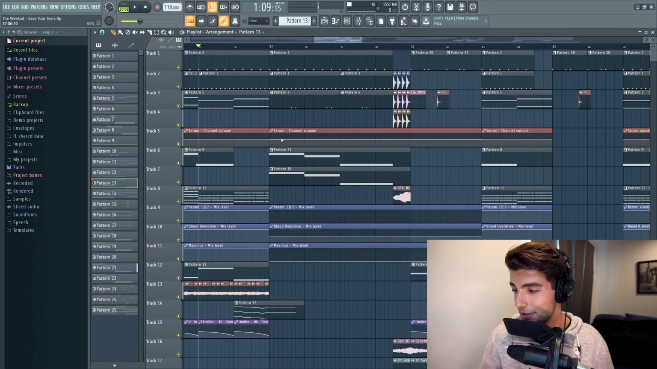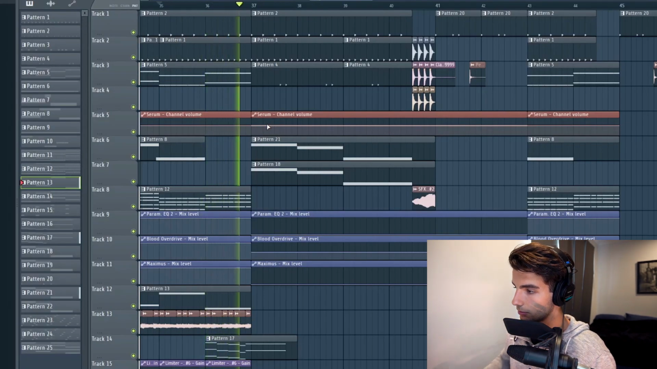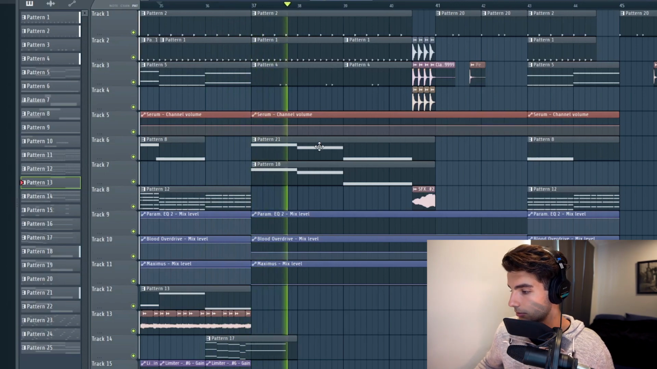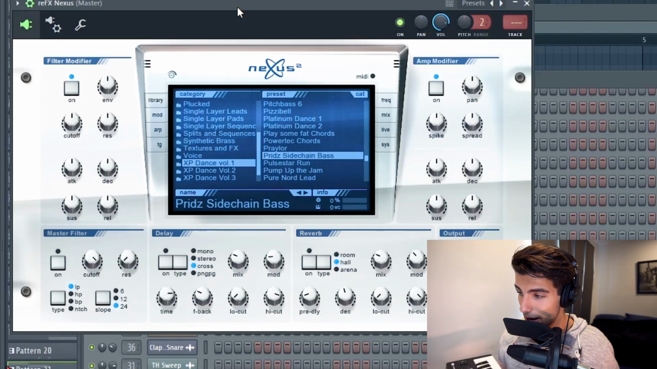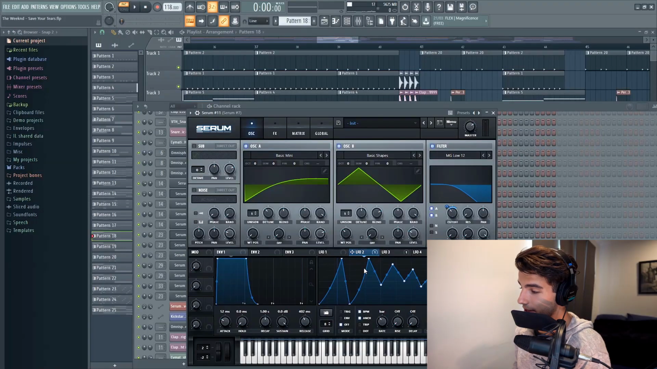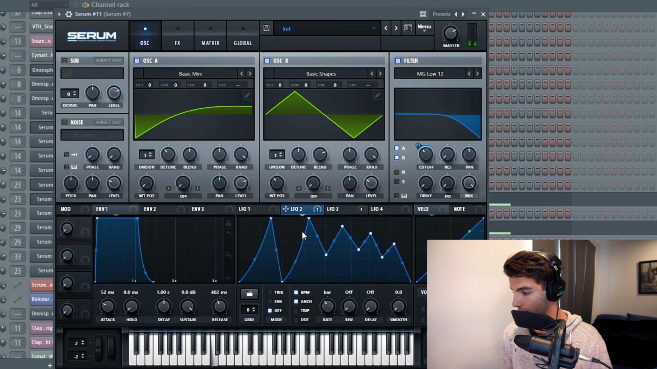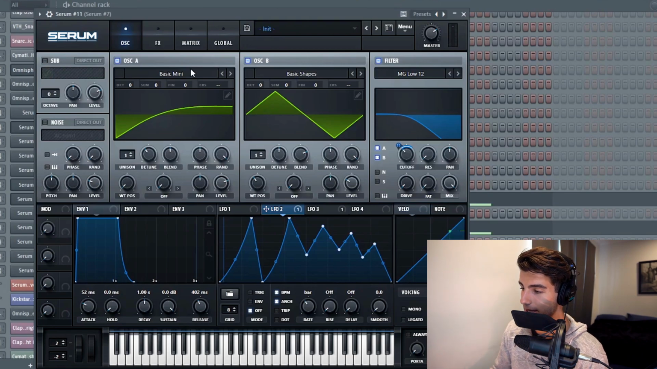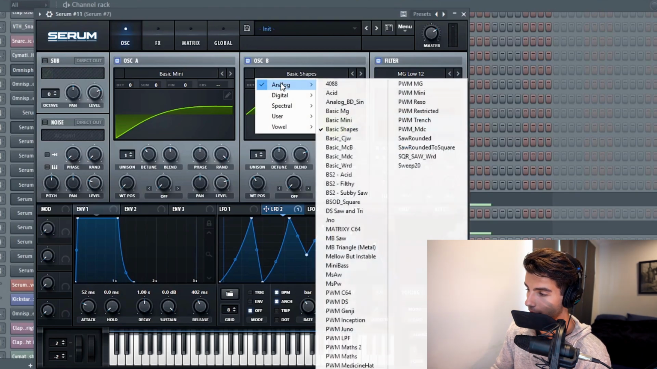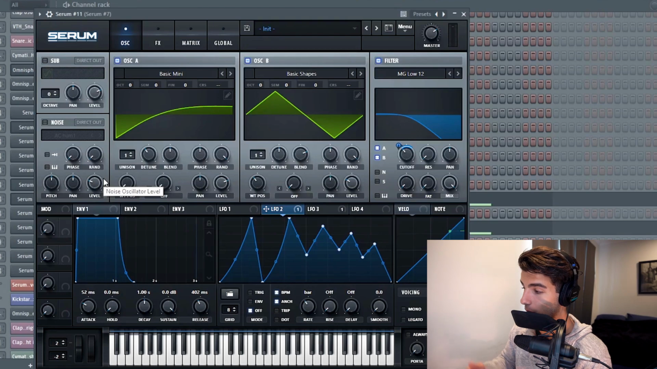Then later on in the song we have this switch up. Here we're using the Prids sidechain bass. And that's playing with this Serum preset. Here for the wavetables we're using Basic Mini again, as well as this triangle oscillator. Then we're modulating to create that wubbing effect using the filter.